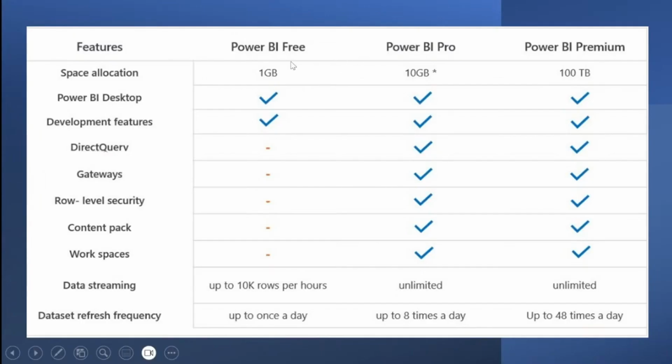For Power BI Cloud, if you want to distribute or share the reports with others, there are three types of licenses. Power BI Free doesn't need any subscription. You can use it online also, but you won't be able to share it with others. 1 GB is available on free, 10 GB is available on Pro, and Power BI Premium is 100 TB. All of them can use Desktop. Desktop is free. Development features are of course free, and then DirectQuery, gateways, and all of this are available only to the Pro users. So all of this will help you with the Power BI service in real time, and then of course you will have workspaces to share the data with your colleagues.